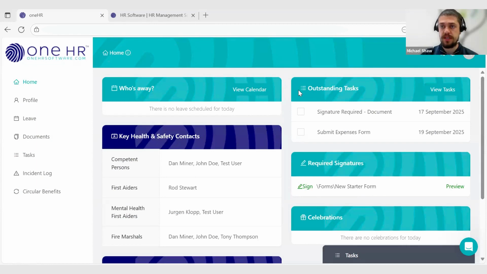The first thing you'll see is the oneHR dashboard. This will contain a variety of relevant and important information that you need to know straight away. There'll be a breakdown of any employee within the business who's away, so you can see if your colleagues are working today or if they are off. Any outstanding tasks or required signatures that have been set up for you by your manager will also appear here.